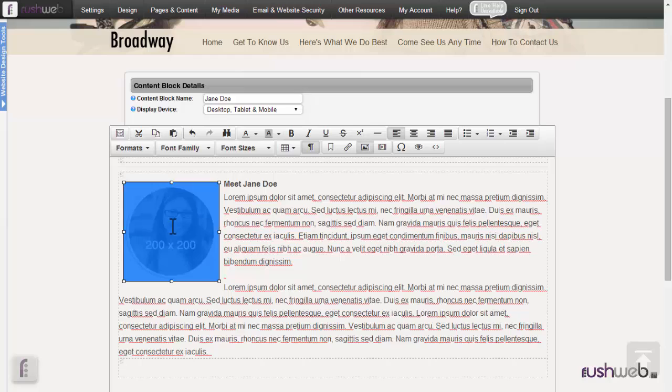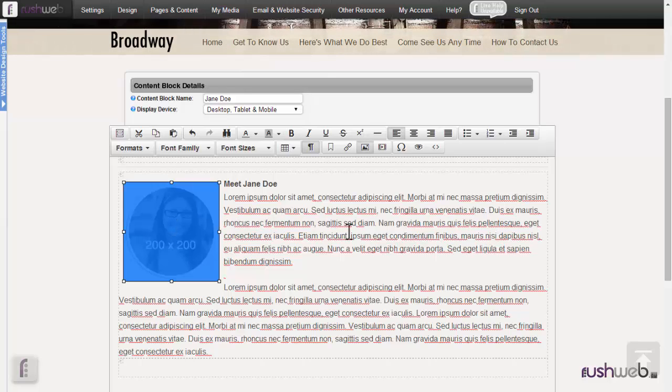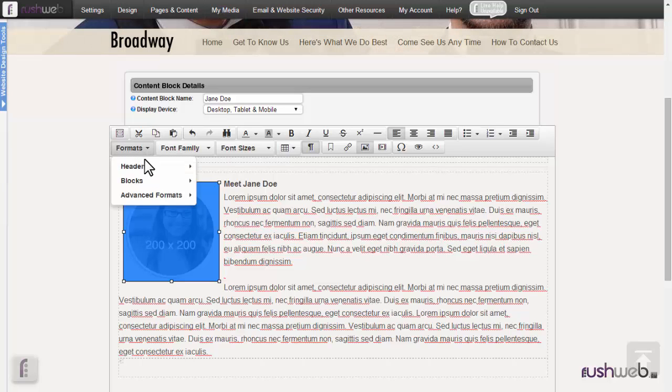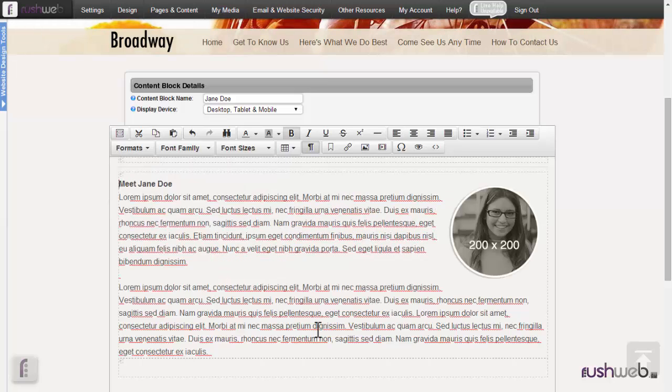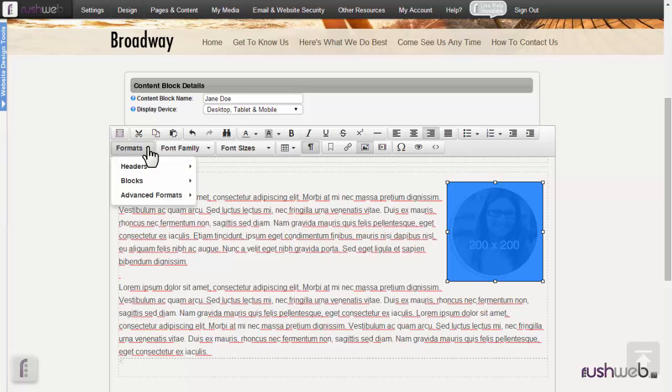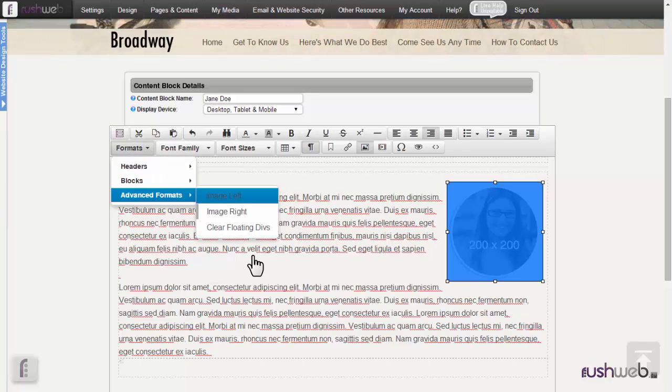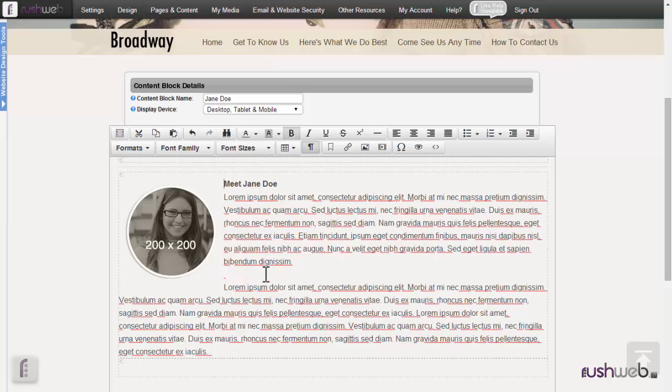Now let's go ahead and push this image over to the right hand side of the screen. And we have a predefined tool just for that purpose. Under the advanced formats, I'm going to say image right. And that will automatically push the image to the right hand side of the screen. If I decide I don't like it, you can always go right back in here and go image left, and it'll push back to the left side.